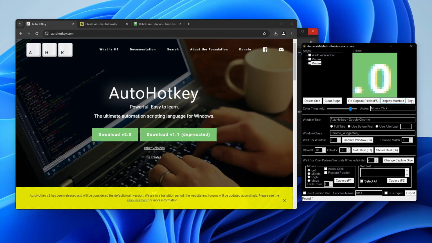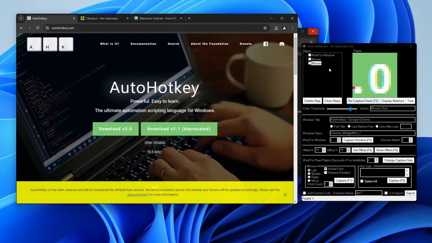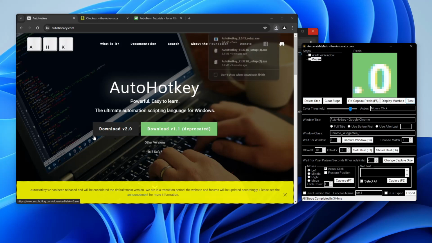But we can now click on test, and it's not able to find the pixel group. Very interesting. What if we do an actual click? Nothing's changing. And now I see why. It's because we have different steps here. So make sure to delete this step. And now it works.